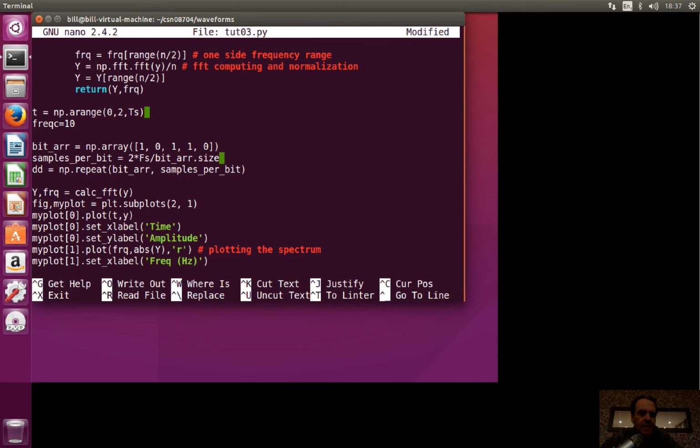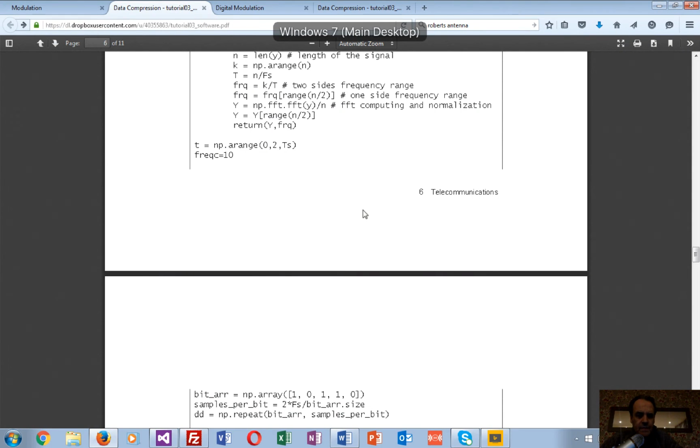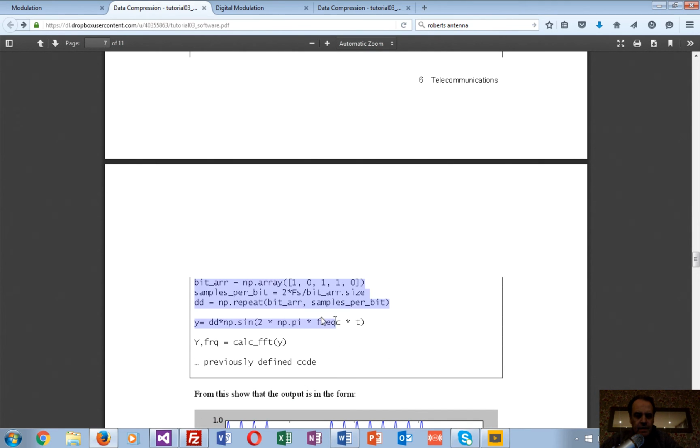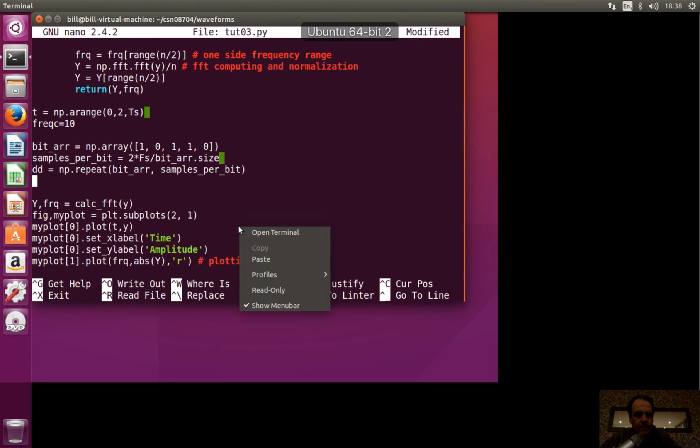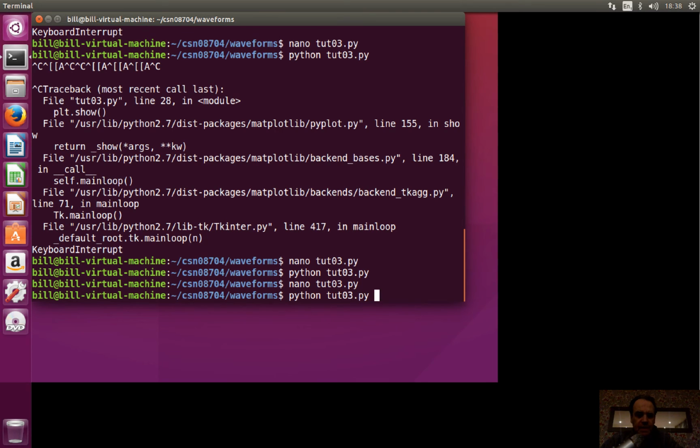Okay, so in this case we're setting up a bit array and then we're actually copying that in for our modulation. So DD becomes the repeated pattern, and then what we have to do is then use that bit pattern to generate our modulated sine wave. Okay, so we take a bit pattern, we then convert it into a repeated pattern, and then we have the value of y, which is our result from our sine wave, which is modulated.